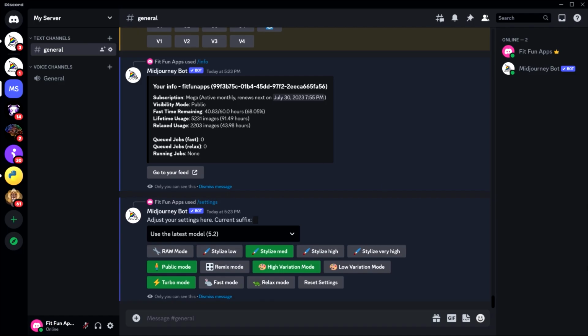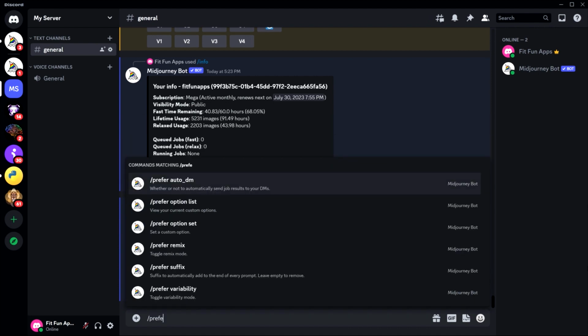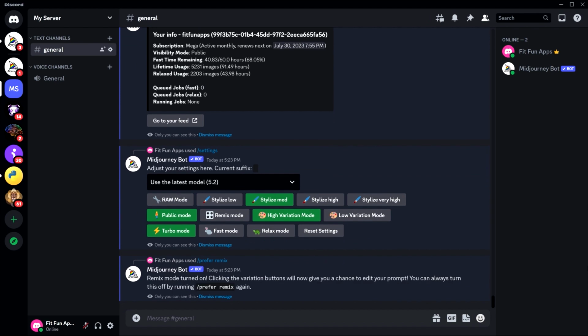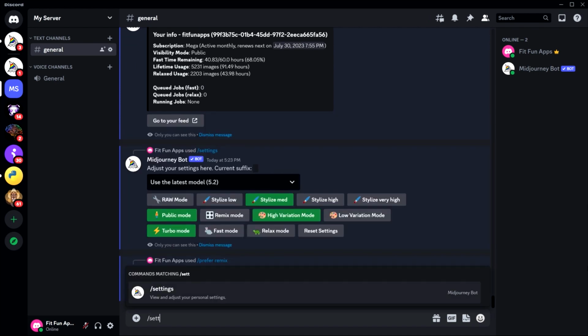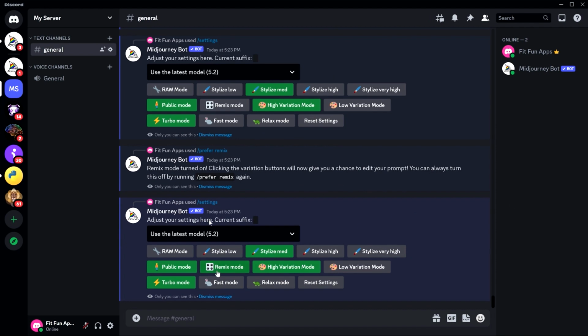Now we're going to have a look at the remix mode. There's 2 ways how to toggle this on and off. You could either type in prefer remix, and it just toggled it off, and it just toggled it on. And then you could type in settings. And so that was something that I corrected myself. I would have to go back and delete that first part. And clicking this button does the same thing.